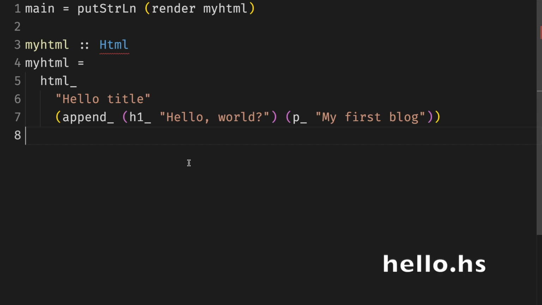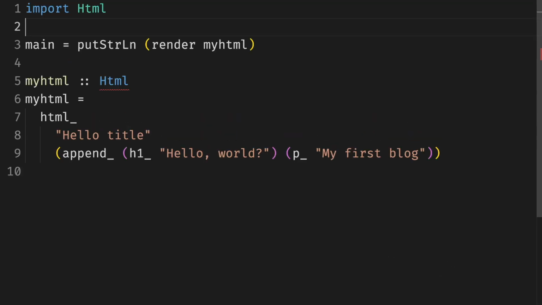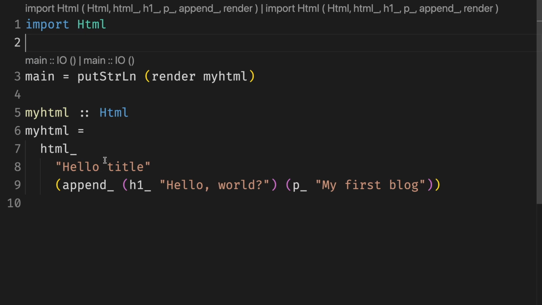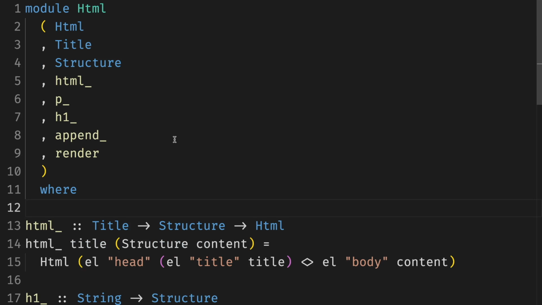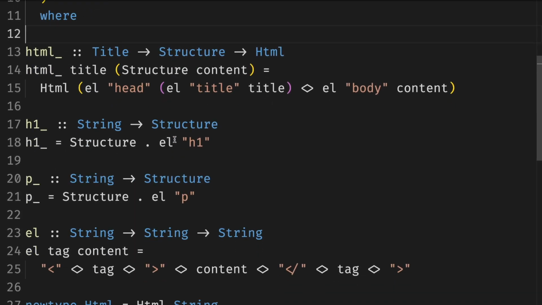For example, we can adapt our hello.hs file. We use an import statement below the module declaration, but above any other declaration. So now our hello.hs file imports our Html module, has a main function and one specific example, while the Html module contains all the HTML related stuff.